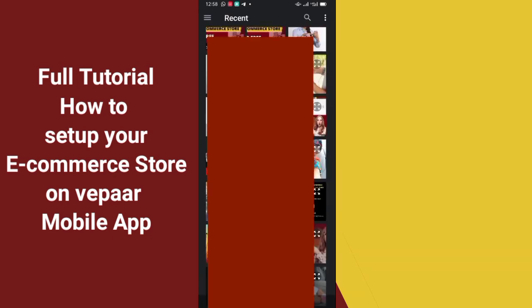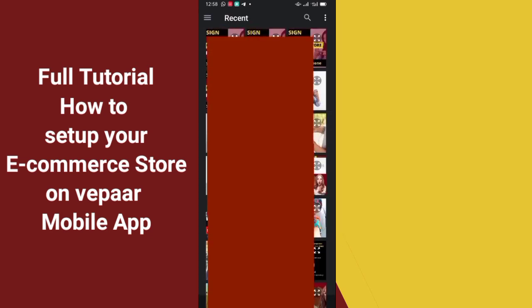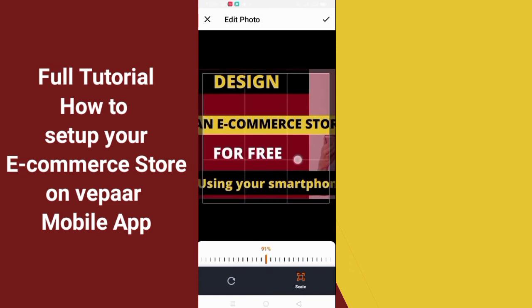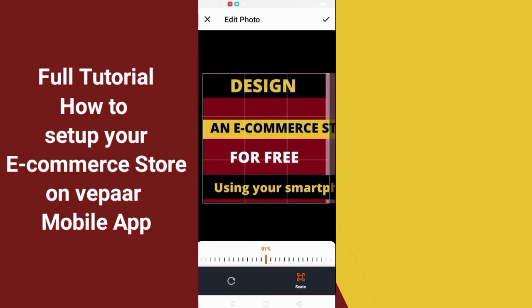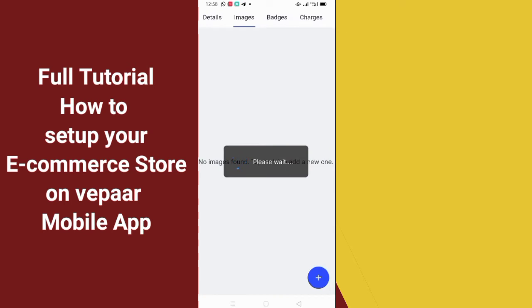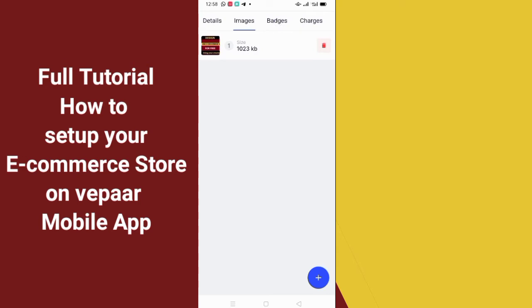Select any random photo here. I'll just click on this and then you have to fit it into how you want and then you click on here. So this has added the product image already. The next thing you want to do is to add a badge.